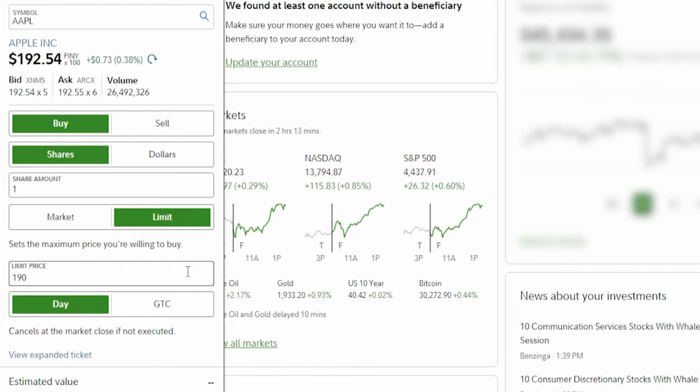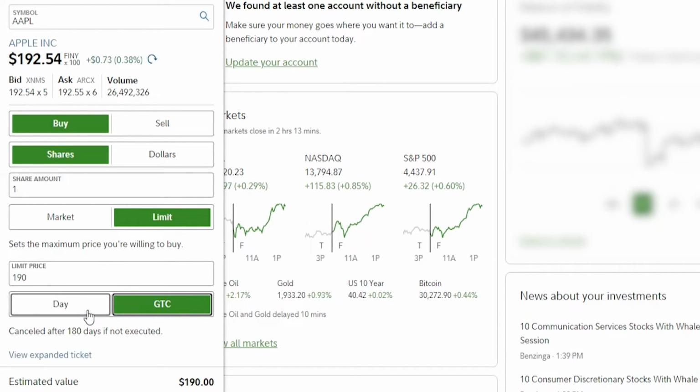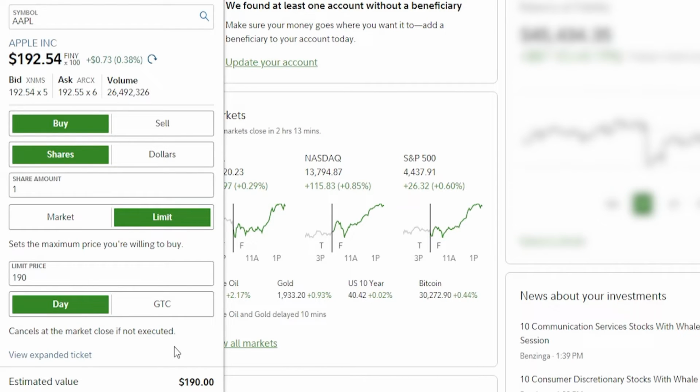at $190. The last thing before placing your ticket order to buy your stock is determining whether you want to keep this order open for the rest of the day or for longer, 180 days. If you choose the GTC option, 180 days, Fidelity will keep your order open until it's fulfilled within the 180 days. If not, then it'll cancel and you'd have to submit another ticket order.